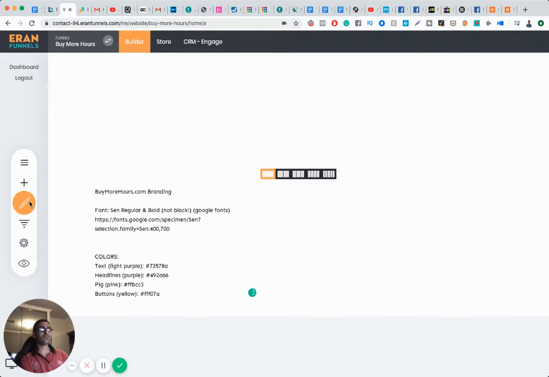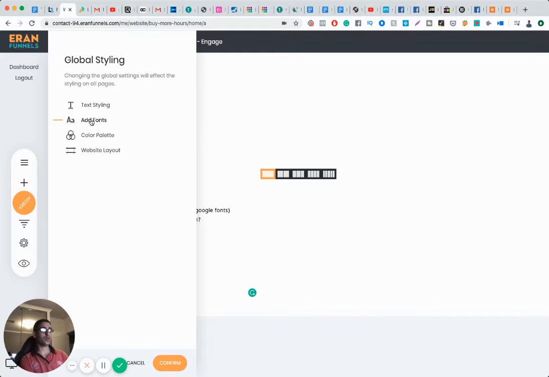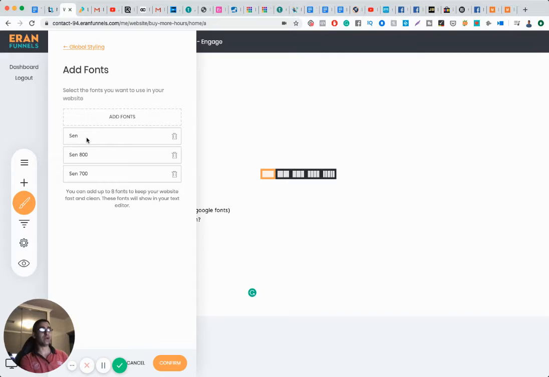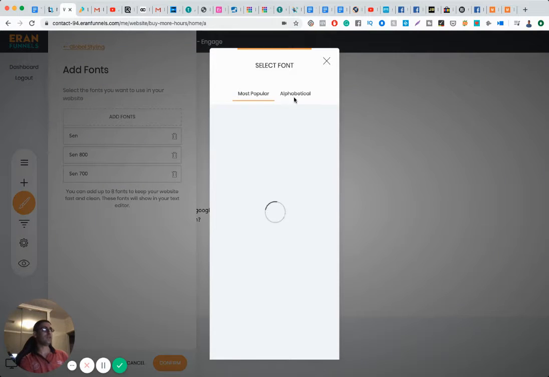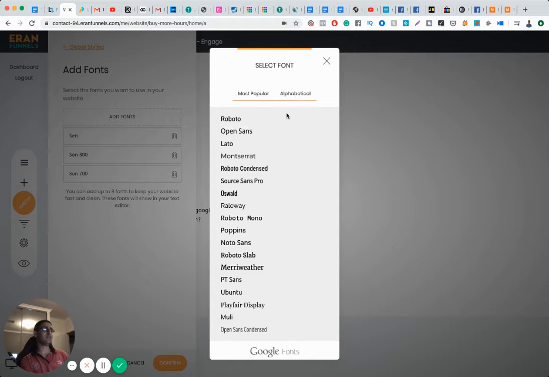And what you do is you just click that. You go to add fonts. Now I've already added the font, right? But let me just show you how to add fonts just in case you want to add your own fonts. So you click on add font and you can go here. You've got like 900 different fonts you can choose from. So this is the most popular and this is alphabetical.